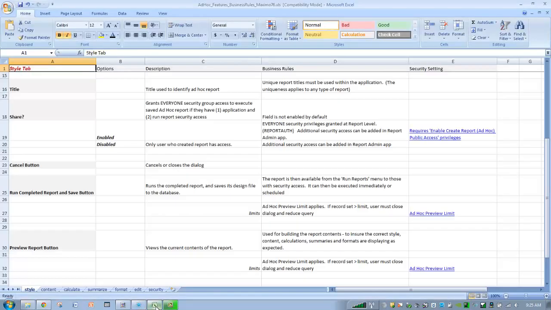Also, I just want to highlight this spreadsheet. Again, that reviews the business rules for each one of the tabs.